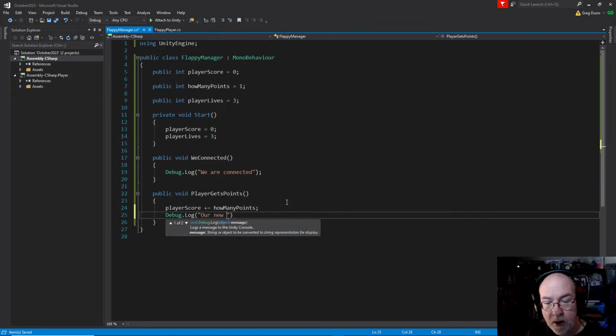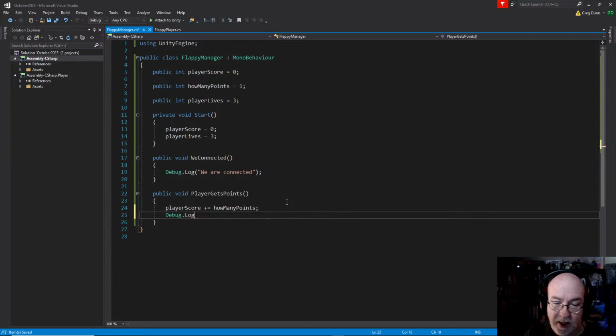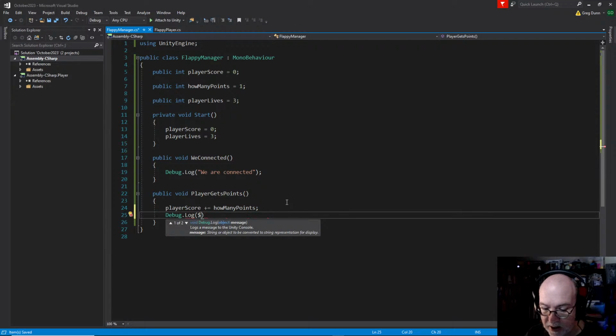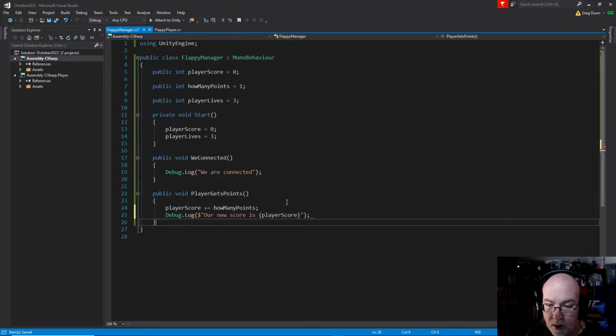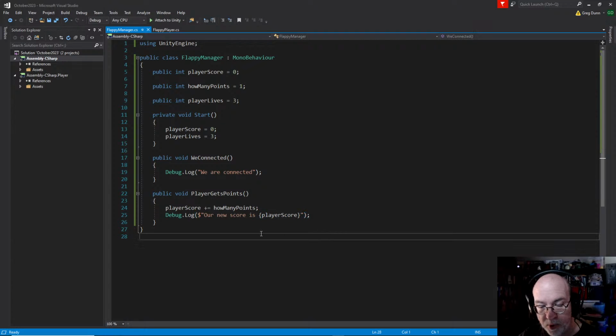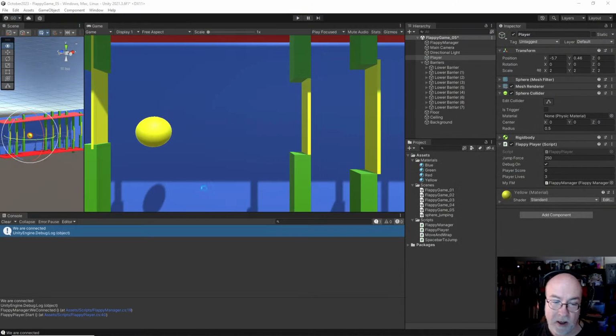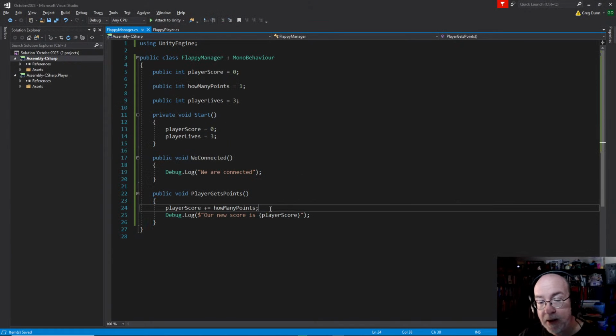Debug log. Our new score is, I guess I'll introduce this now. If you start your debug log statement with a $, that will allow it to interpret stuff. Our new score is player score. So you have to start with a $, between the parentheses and the quote, and then you put this in curly brackets, and it will output very nicely what our new score is at. So that's another key difference.